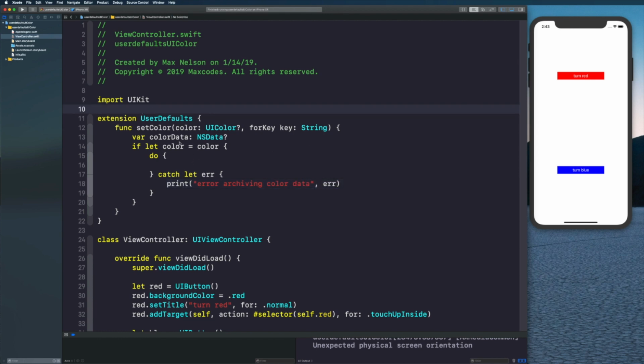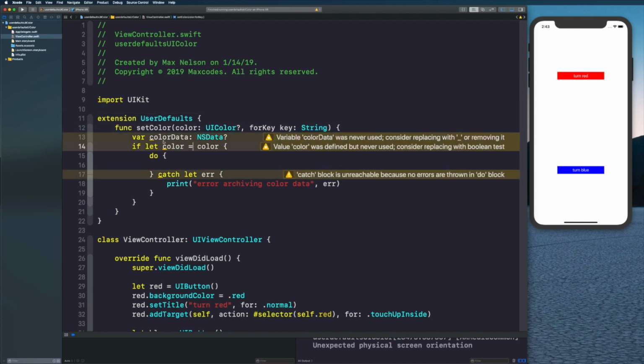We have this setColor function. We're saying color UIColor, and for key String. We have colorData, NSData, which we haven't used or set yet. And then we're saying, if the color indeed was passed in, then let's go ahead and do something with it. The thing we're going to do with it might fail, so we're going to have a catch to print out that it didn't work. And it's not up to our brilliant code whether or not it works. It's up to whether the phone allowed it to work.